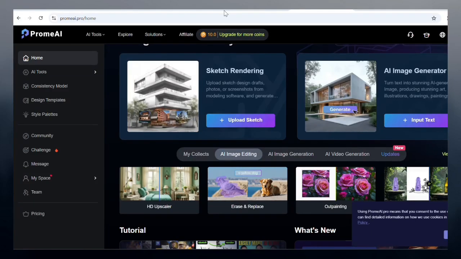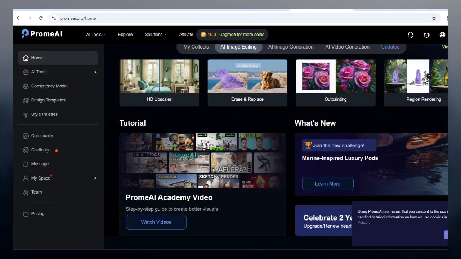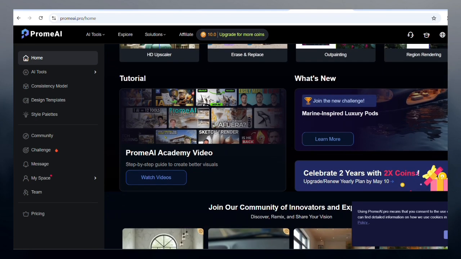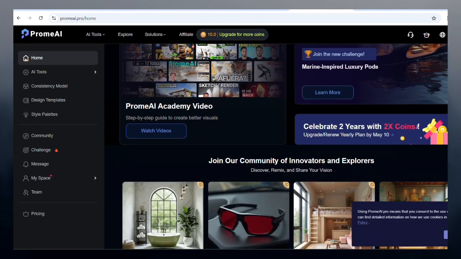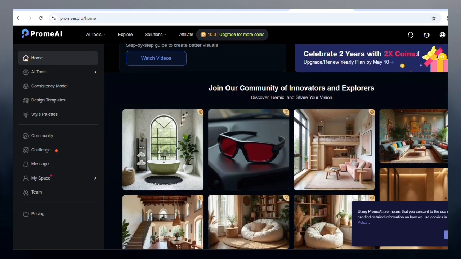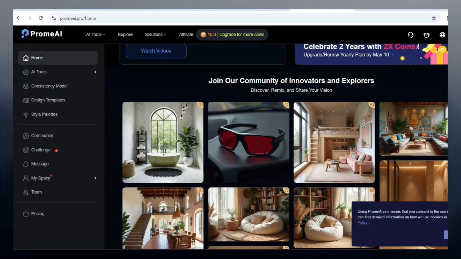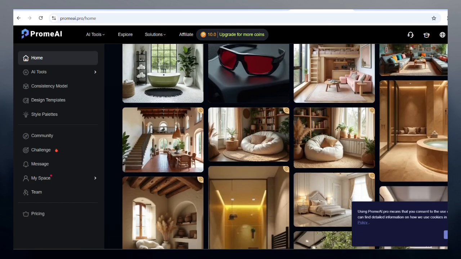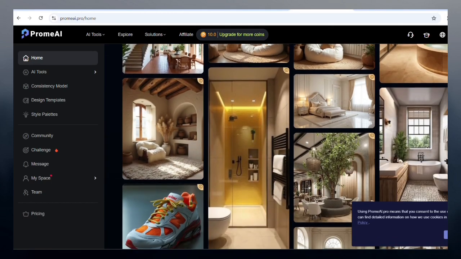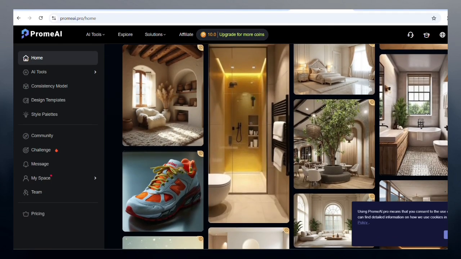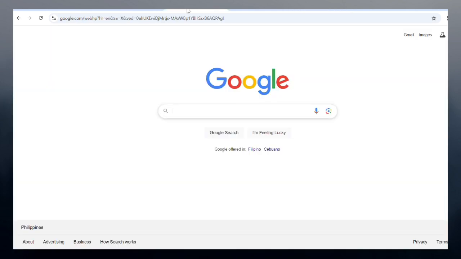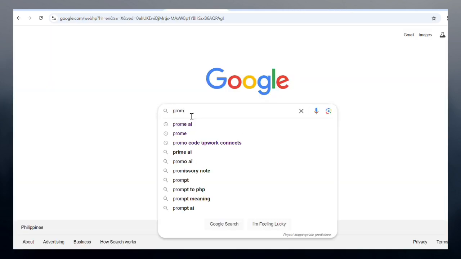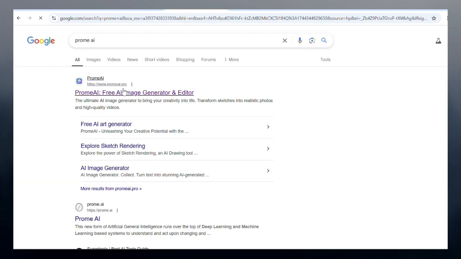Hi everyone, are you looking to take your fashion or product designs to the next level? Today I'm going to show you how to use Prome AI for fashion and product design mock-ups. Let's get started. Prome AI is a creative AI design platform that allows you to instantly turn your ideas into visual mock-ups. And to get started, go to your Chrome and search thepromeai.com and sign up for free.